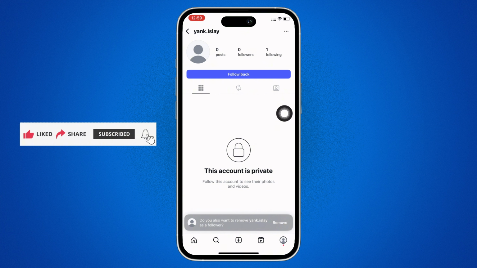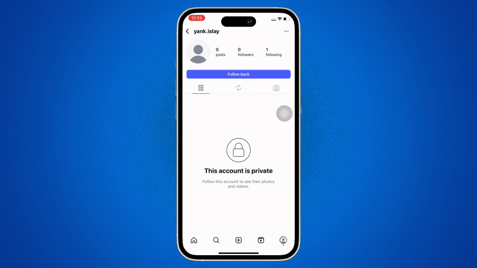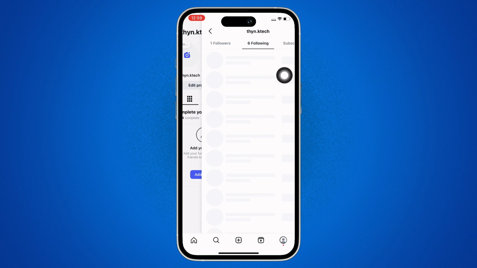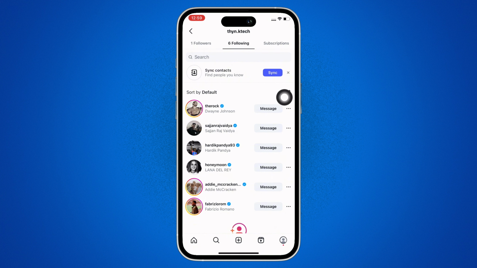Next, if you follow someone but they don't follow you back, then you can go to the following tab on your profile and search for their name. Now, open their profile and if you see the follow back option, it means that they don't follow you.